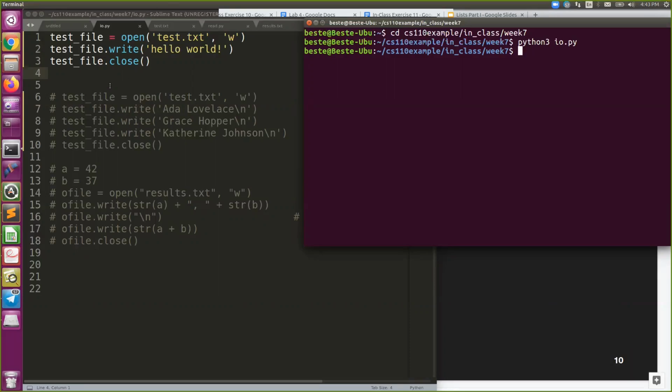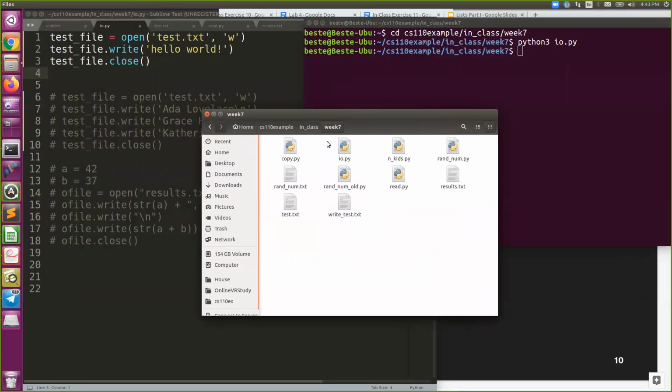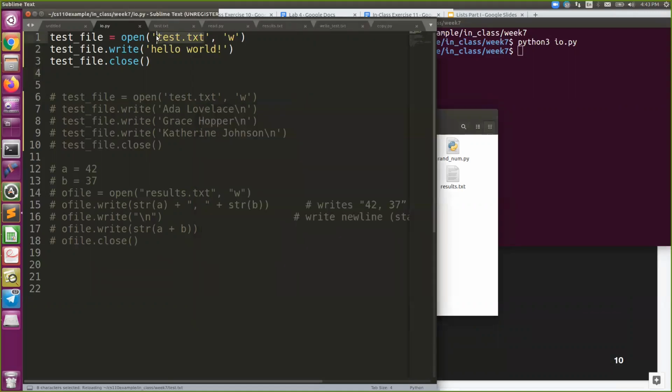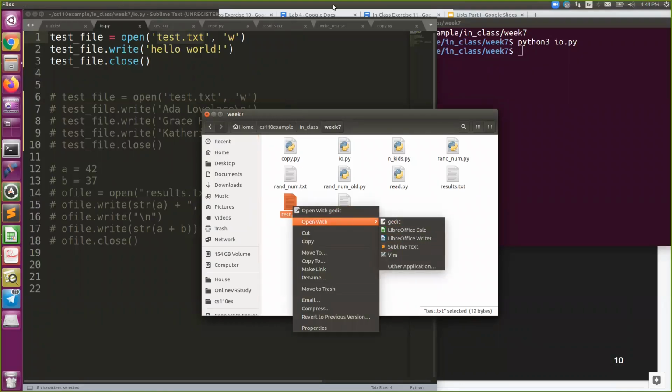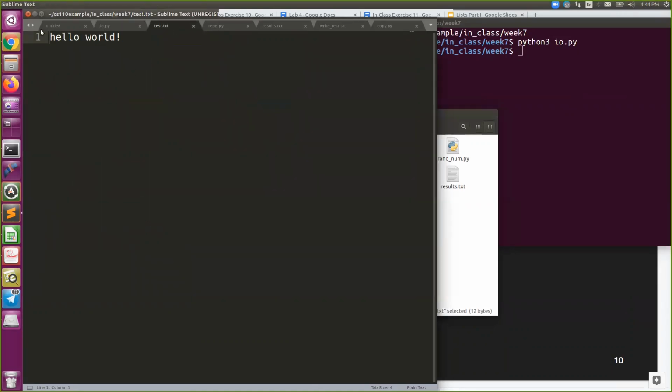Now what should happen is if you open up the directory where you have that code, so I have io.py in my in-class week 7 file path. So I have io.py. Remember, I've created this test.txt, right? You can see this here. You can open that up. So if you right click, open with Sublime, you can open that up and view it. And there is your text file that says hello world. So congratulations. Hopefully that's worked for you.